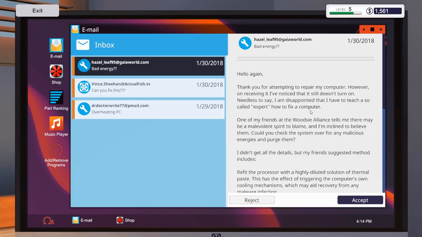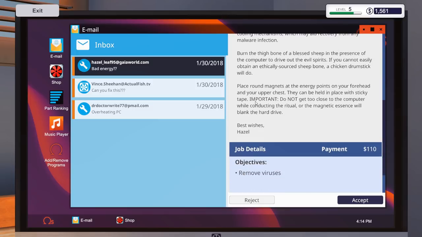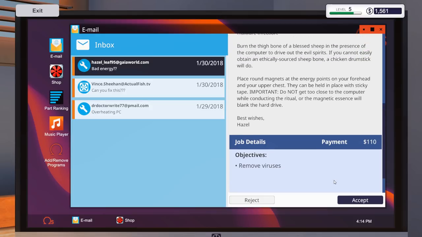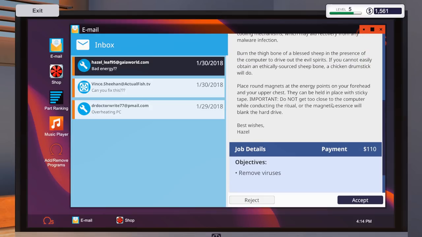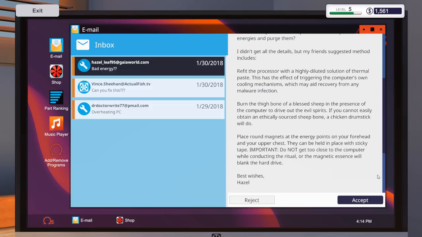So, bad energy. Thank you for attempting to repair my computer. However, on receiving it, it still doesn't turn on. I'm disappointed and I have to teach a so-called expert how to fix a computer. One of my friends at the Woodsy Alliance tells me there may be a malevolent spirit to blame and I'm inclined to believe them. Could you check the system for any malicious energies and purge them? So, remove viruses. Important: do not get too close to the computer while conducting the ritual or the magnetic essence will blank the hard drive.